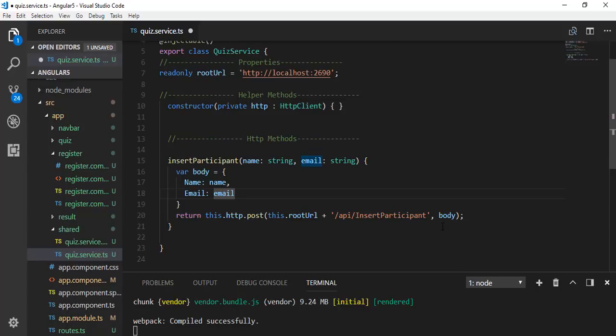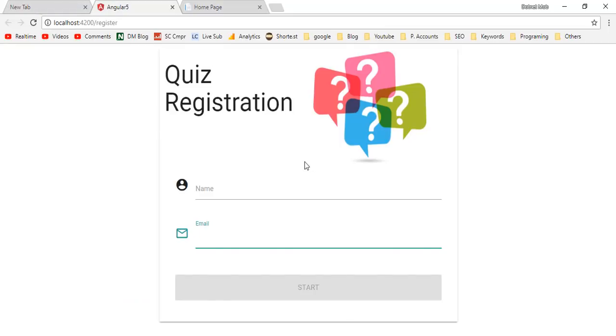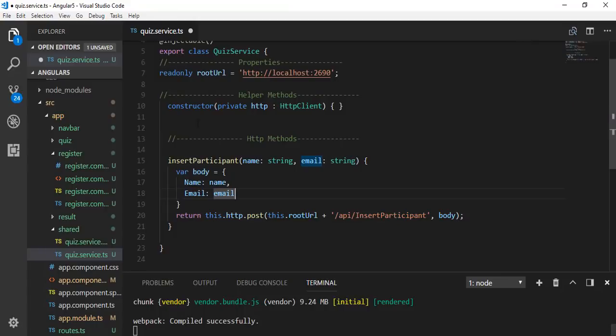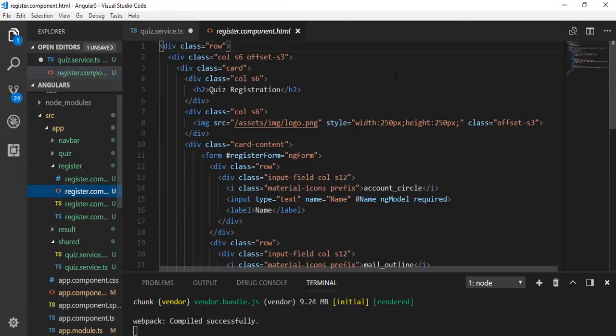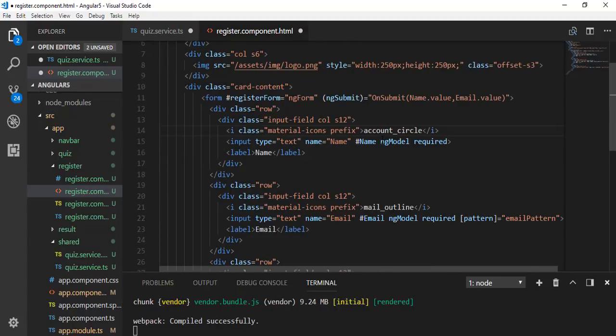Now we can call this insertParticipant method from this form submit event. So let's wire up a form submit event. For that, here we have the register component HTML, and here we have the submit event ngSubmit. In order to pass values from these text boxes, we have used local reference, name and email. name.value, then email.value. Now we have to define this onSubmit function in the corresponding TypeScript file.